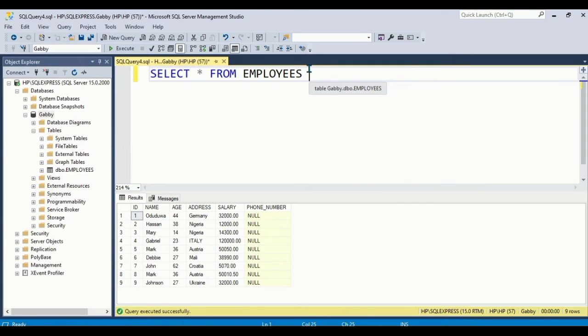Phone number. Now let's say we want to drop this particular column, to remove it from the table. So all we need to do is what? Alter table again. Name of the table, which is what? Employees. So alter table, employees, drop column. What is the name of the column? Phone number.